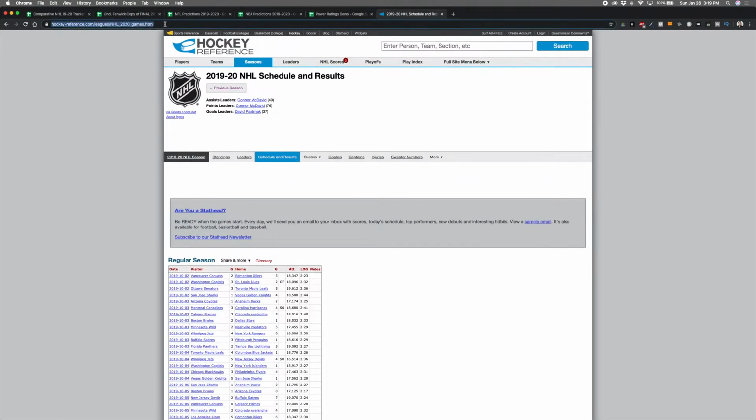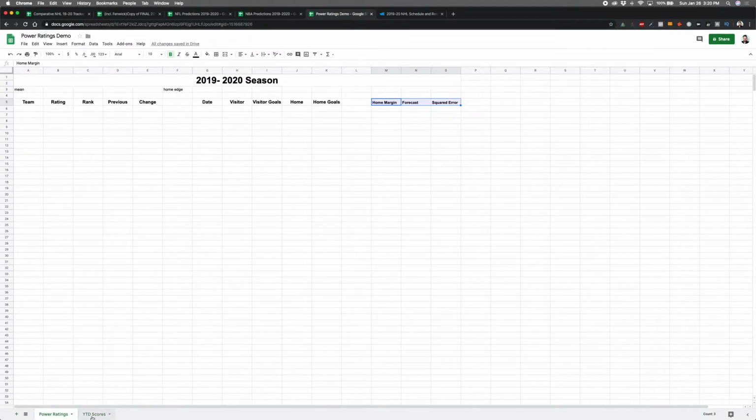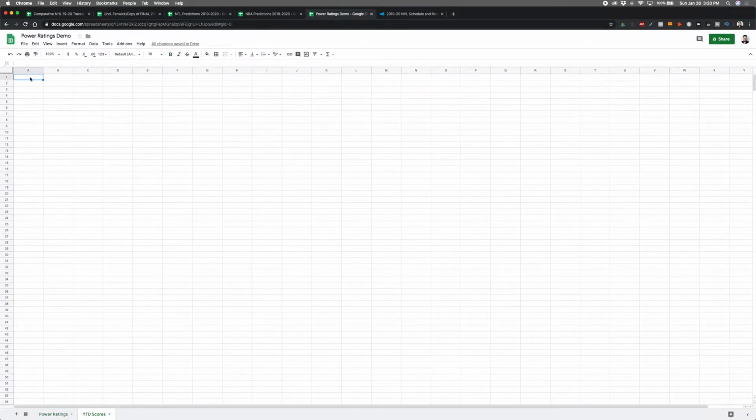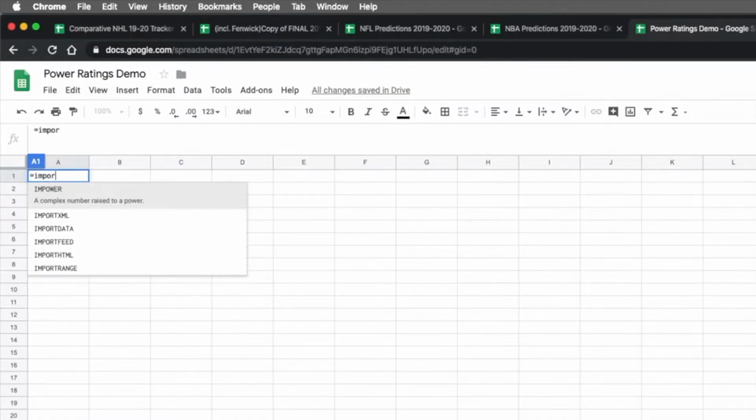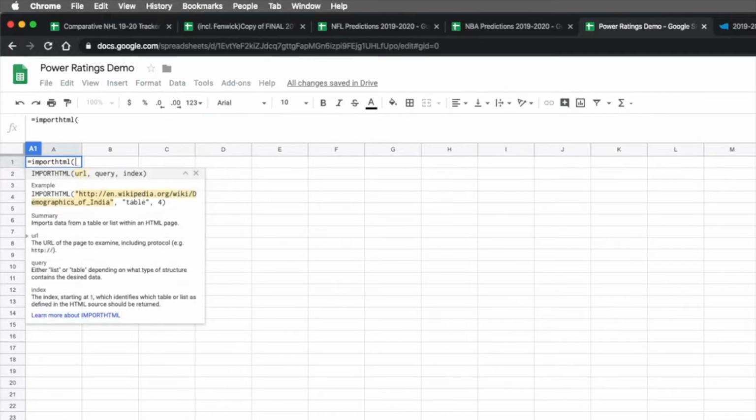So all we're going to do is copy that URL, Command or Control C, and then go back into our power ratings. All you're going to want to do is come to your year-to-date scores, and let me pull down my formula bar so you can see it. You just want to say equals IMPORTHTML, bracket, and then to enter in the actual URL, you're just going to do quote, and then copy in the URL, comma, quote, table.